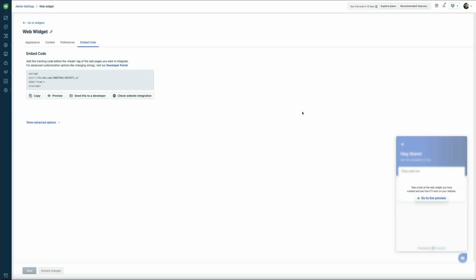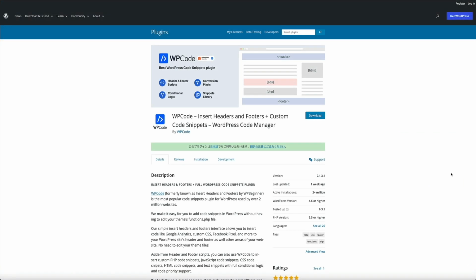Either way, for this particular example, we'll be using WordPress and the WordPress plugin called WP Code. This will let us easily inject the code before the head tag of my WordPress site. And I'll link to this plugin in the video description below. It's free and super easy to use, so let me show you how to set it up.